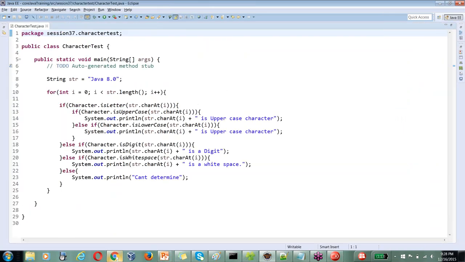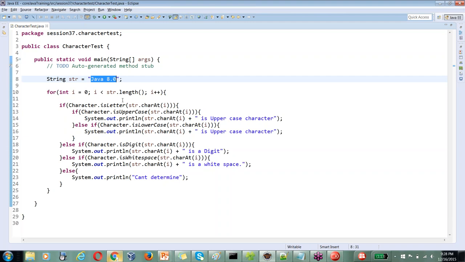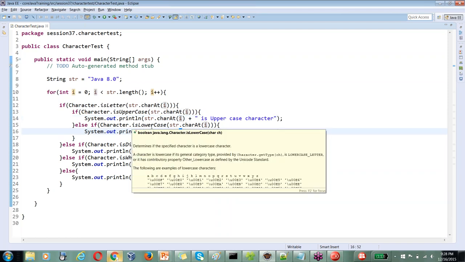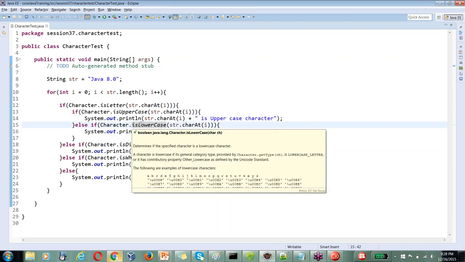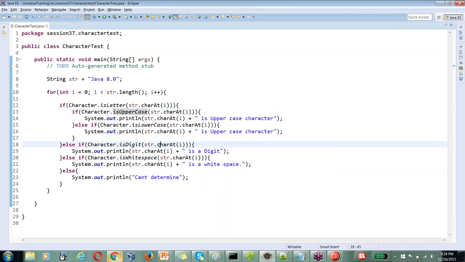So let's see an example. I have this particular string. I'm reading each and every character from this string, and I'll check whether it's a letter. If it is a letter, I'll check whether it's an uppercase or lowercase character, just to show how to use these methods. Nothing big in the logic, just to show how to use these methods. Then if it is a digit, I'll just print it is a digit, and then if it is a white space. If none of these are satisfied, I'll just print can't determine the character. Okay, so let's run this.